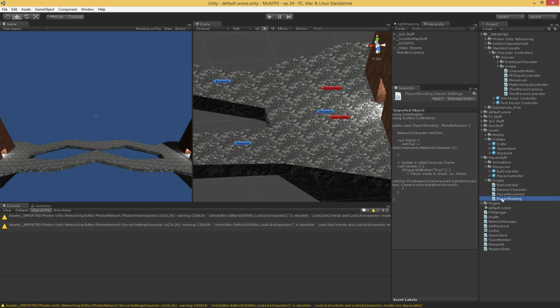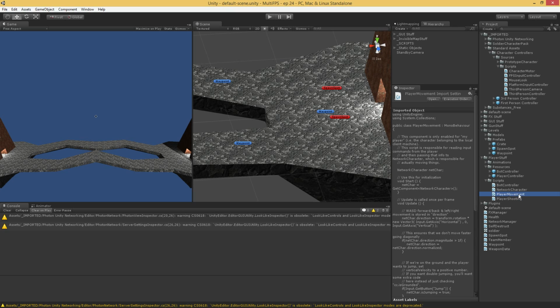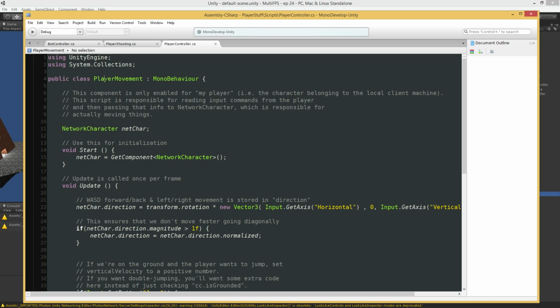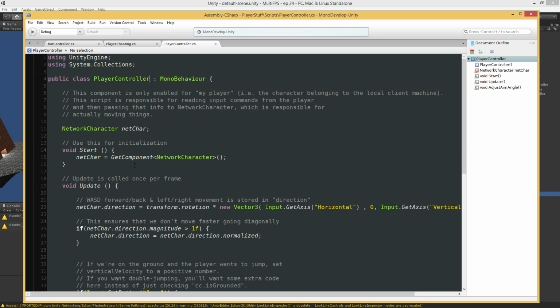You know what? Let's stop talking about it. Let's just do it. We're going to remove the player shooting script. It doesn't do anything anymore. Instead, the player movement script, we're going to rename it to player controller. We're going to go ahead and open that. We're going to do the same thing where we rename this to player controller. And we're going to grab this code in our update. We're going to copy this, go down to our update.